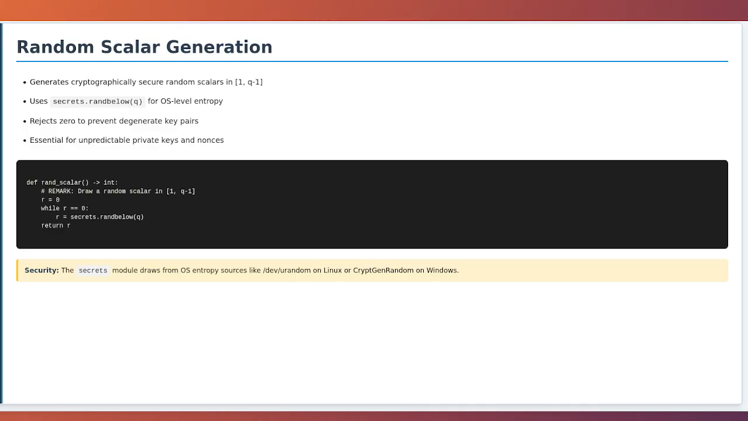The reason we reject 0 is subtle but important. In our cryptographic scheme, a private key of 0 would result in a public key of g to the power 0 equals 1, which would be a trivial case that could leak information. Similarly, using 0 as a nonce in signing could allow private key recovery. While the probability of randomly generating 0 is vanishingly small for a 160-bit q, proper defensive programming requires us to handle this edge case explicitly.